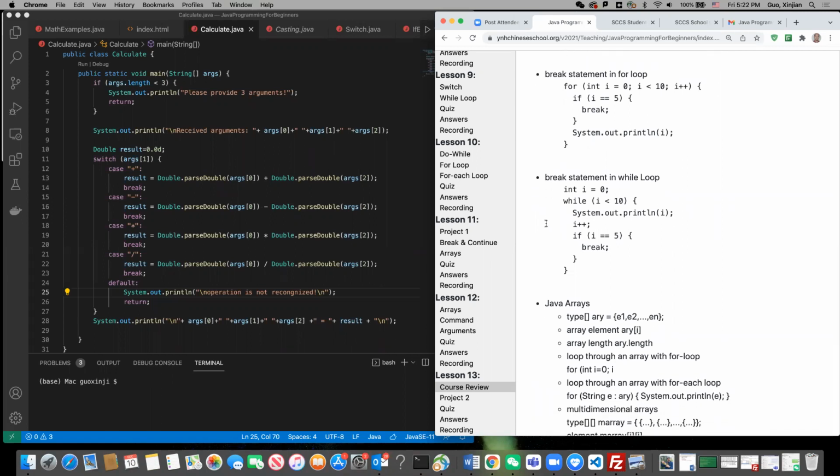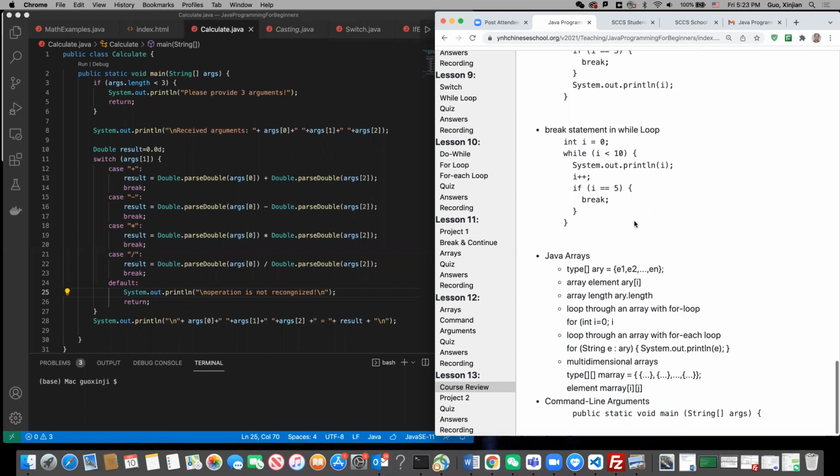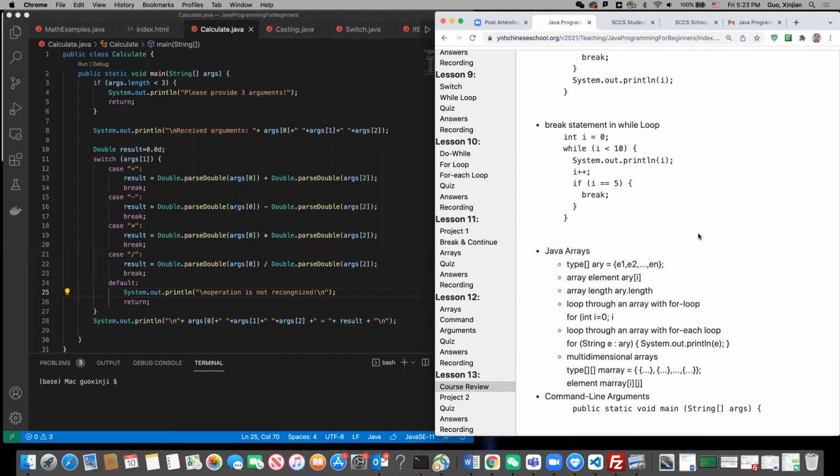Then break statement in while loop. You while that, do something, and then check it, break. In the while loop, actually, it just breaks once, just skips one value, and then continues back. So this one is like skipping one, and that one is like skipping a bunch, skipping from this loop all the way to the last loop. So that's the difference. And then we learned Java arrays.